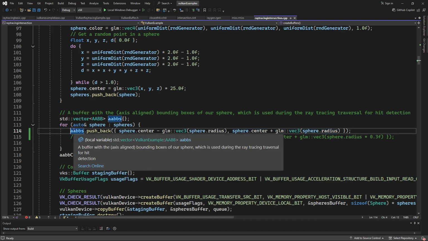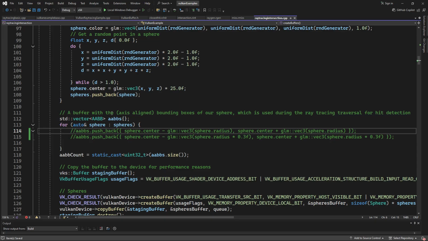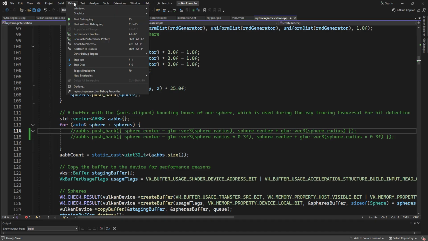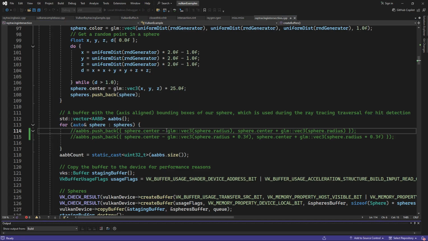Now, let us do something. Let us disable the AABBs. Let us disable the axis aligned bounding boxes. We're going to completely disable everything, right? When we run it, guess what happens? Well, we get a crash.